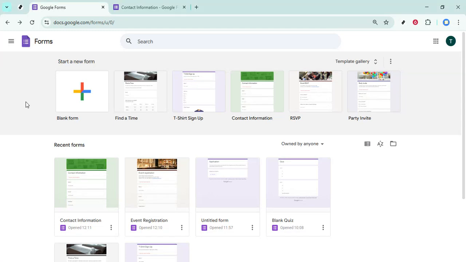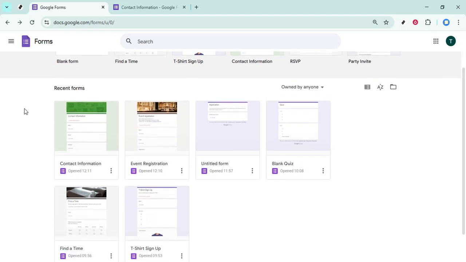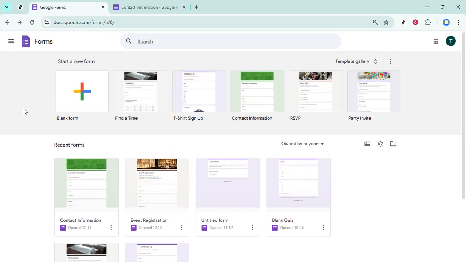In today's video, I'm going to teach you how to create a contact form using Google Forms. Start by opening your web browser and heading to forms.google.com. If you're not already signed in, you'll be prompted to log in with your Google account. Once you're in, you'll see the Forms homepage with a few quick start options. We're going to build from a ready-made layout to save time and ensure all the essentials are covered.